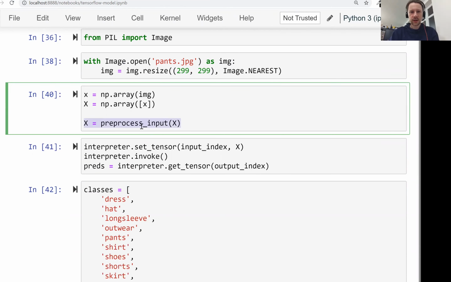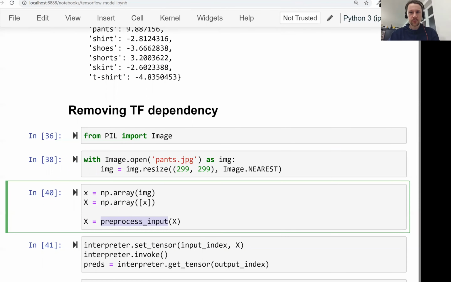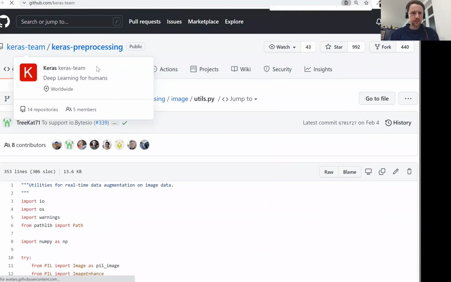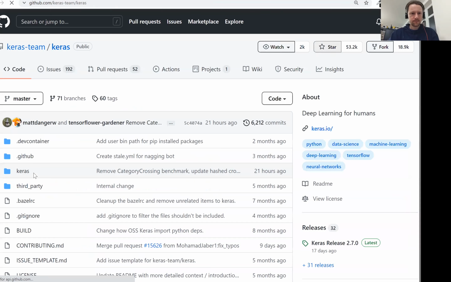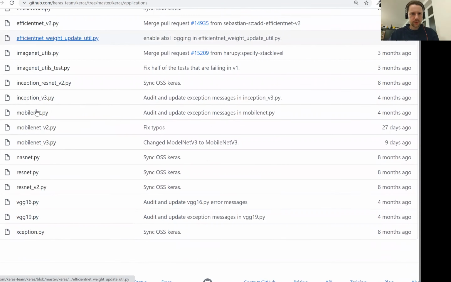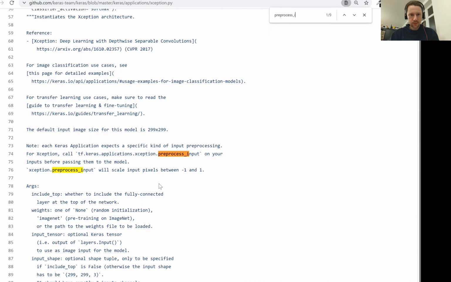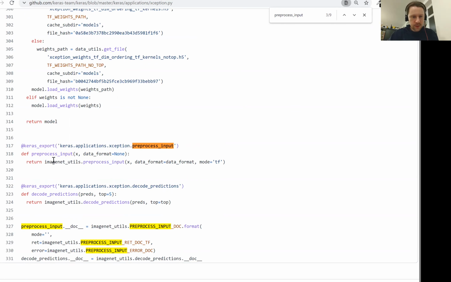And now we need to take care of this preprocess input. So for that, let's find out what kind of code is used there. So I'll go to Keras. So in Keras we have applications and we use Xception, this one. And we have this preprocess input. And we see that here for this preprocess input, we use this ImageNet utils. Then we have a function called preprocess input. Data format is None, and the mode is TensorFlow or tf. So let's see what we have there.